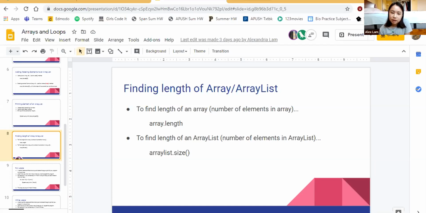And then if we want to do the same thing for an array list, to find the length of it or how many elements are in your array list, instead of the dot length for array, you're going to do the name of your array list, then dot size parentheses. It can be confusing, and people always get these mixed up, but it's really important to remember that there are different ways to do stuff with arrays and array lists.